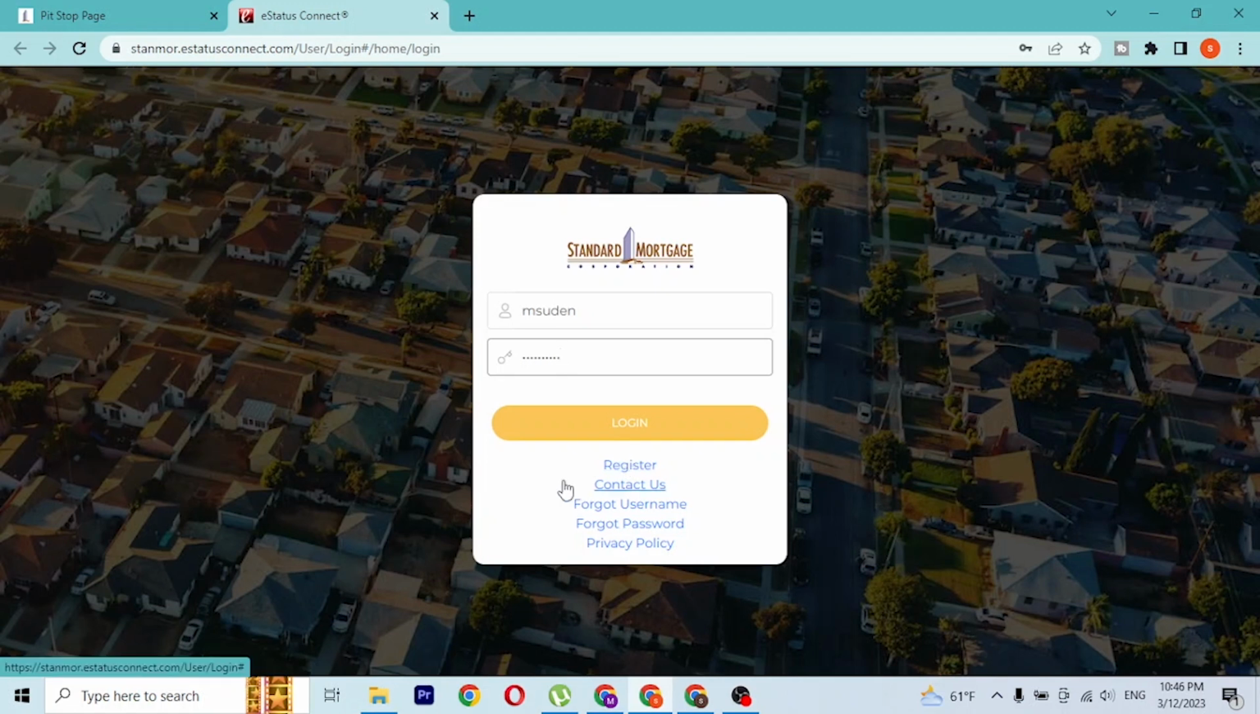With that being said guys, if you have forgotten your username or your password, you can simply click on the Forgot Username or the Forgot Password button available down over here to go through a procedure to retrieve or reset your account's username or password, depending upon which one you lost. With that being said guys, after entering your username and your password, simply click on Login, and then you'll be able to sign into your Standard Mortgage account from over here.